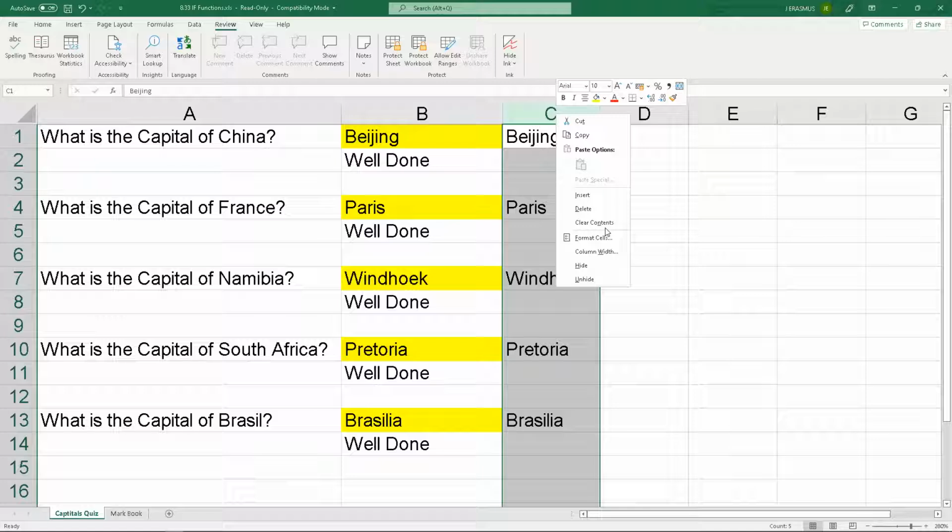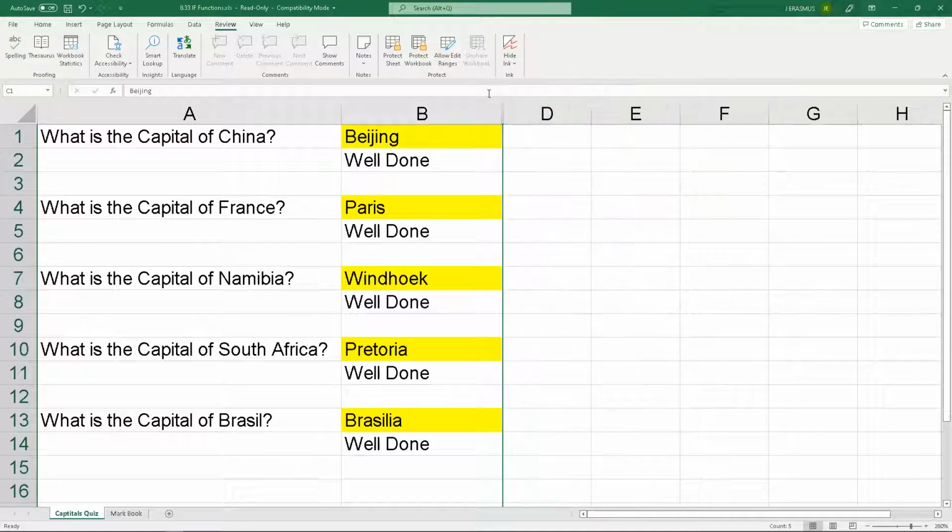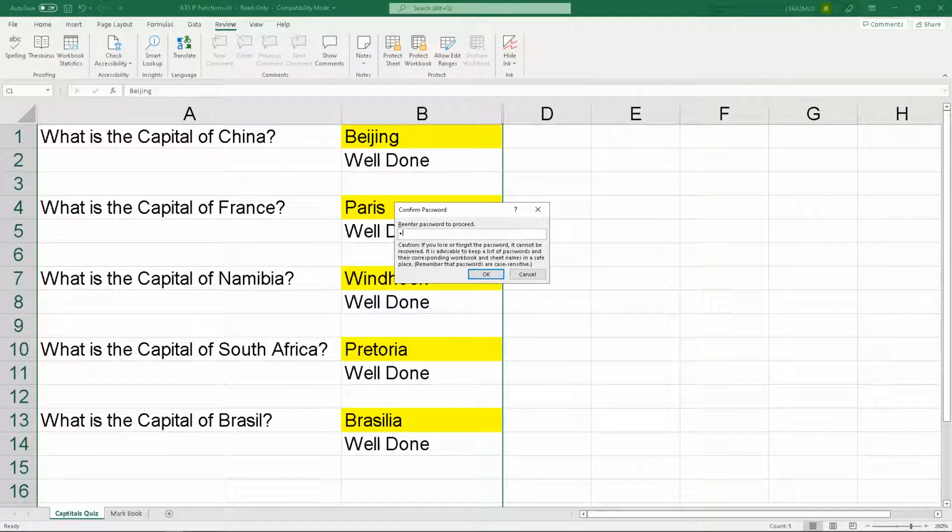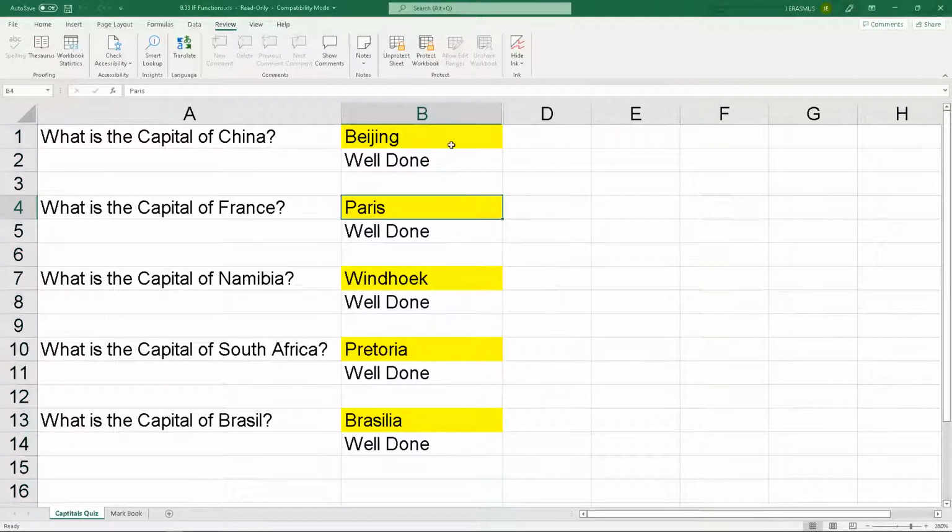This whole column over here, we don't want the user to see. So I'm going to say hide, and then we're going to protect the sheet, and then select the unlocked cells. So these ones that we have unlocked, those are the only ones the user can actually have access to. So you can see now I can't type in anything. Even if I double click over there, it does not work.